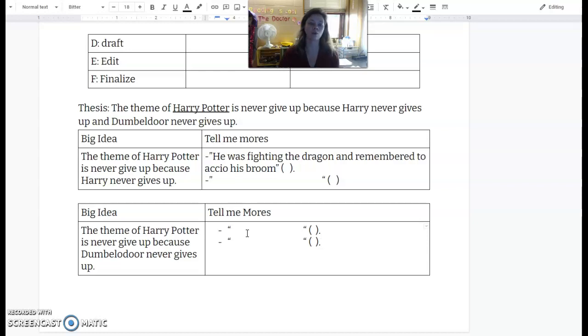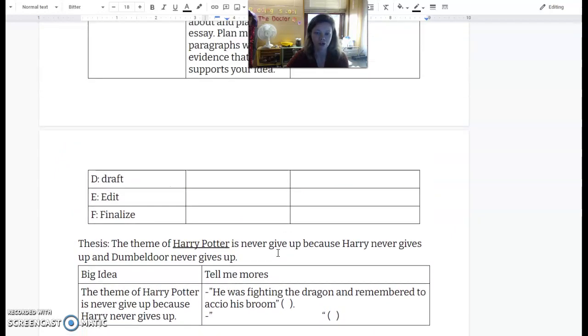If you have more than two paragraphs, which you might in certain essays, you would just add another one and have another reason. So you might have another character that shows never giving up. Okay. So this is planning. Planning takes a little bit of time, right? Because you have to find all your evidence. Okay. So I'm going to scroll back up now.